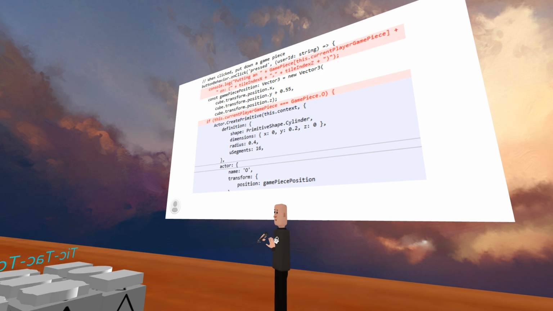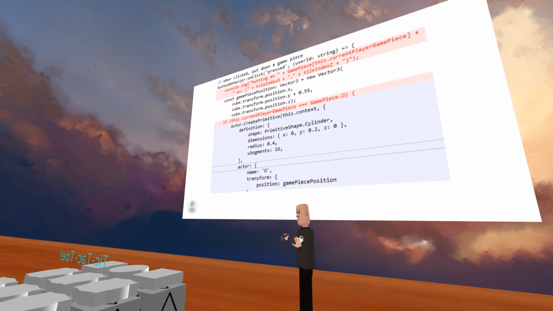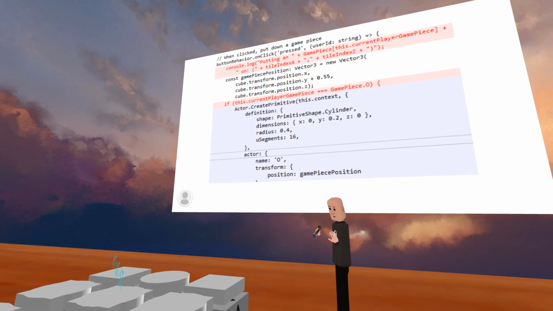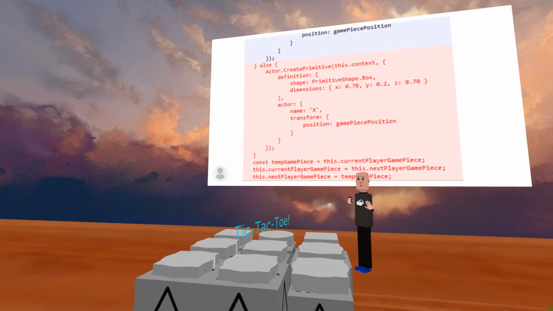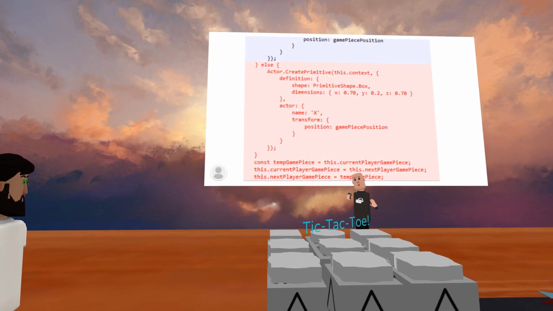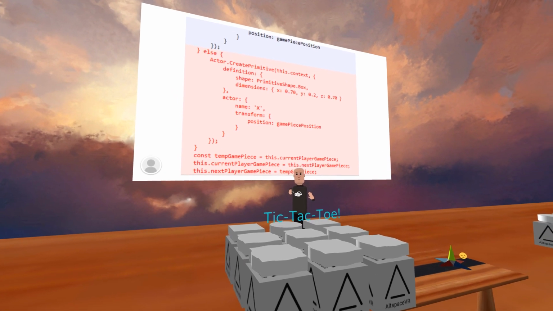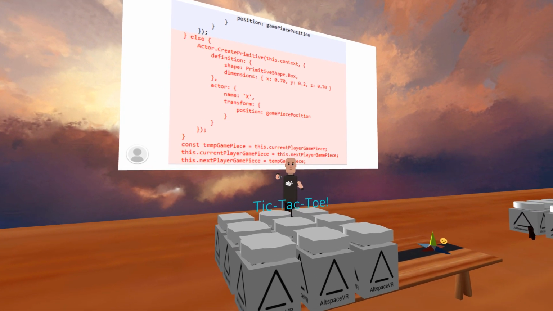And so the other change I had to make is rather than just putting down a cylinder all the time, I'm checking if the current player game piece is an O, then we put down the cylinder. Otherwise, then I indented all of that in, and then I made an else, create a box, right? So if the current piece is an O, put down the cylinder, otherwise put down a box.